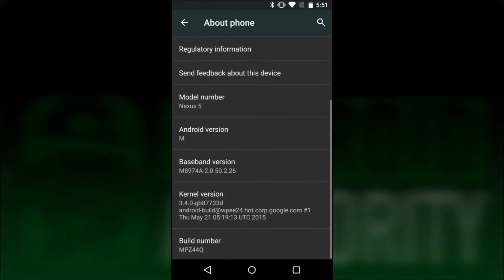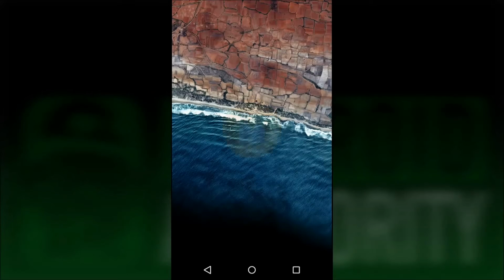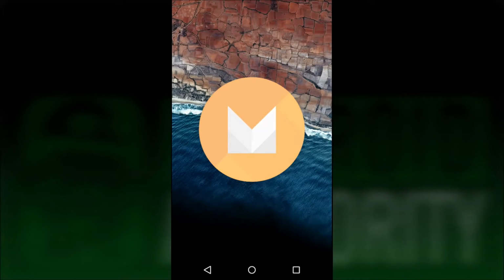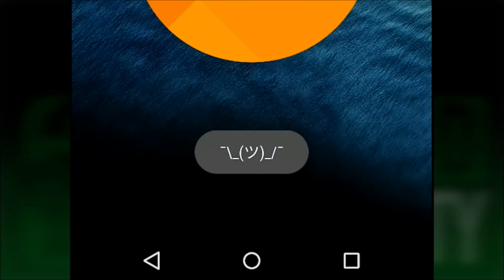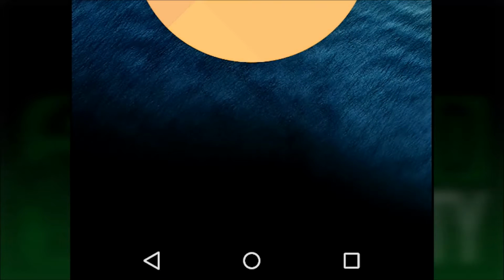In the settings, you can tap the Android version to get your background with a fairly nondescript M in the middle. If you tap it a bunch of times, a little dude will pop up all like, I don't know what's going on. I see what you did there, Google. No clues as to the name of Android M.